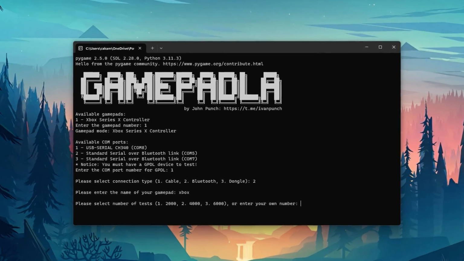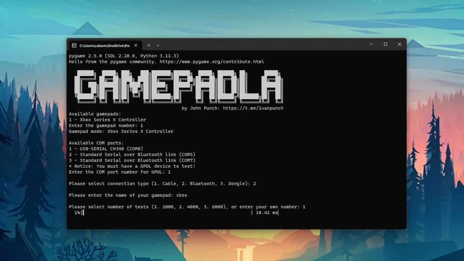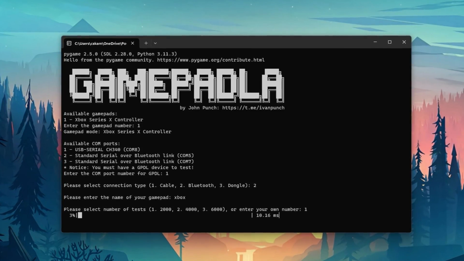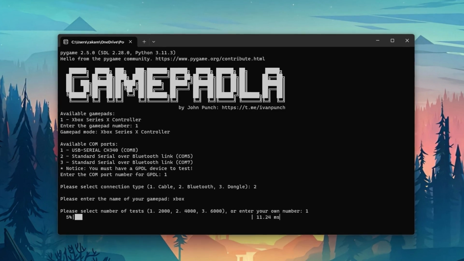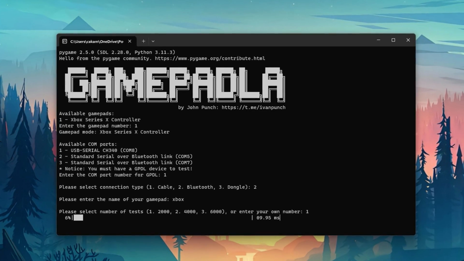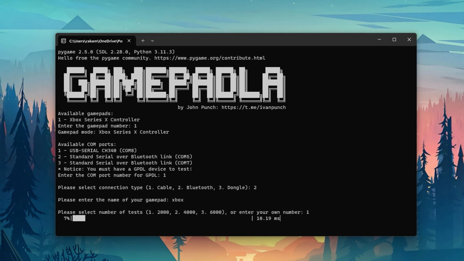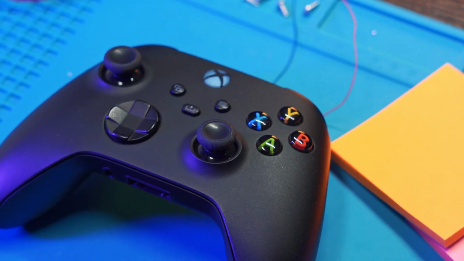Finally, select the number of repeats or enter your own number. I chose 2000 and the test started. At this moment, the Arduino sends button pressure signals one after another, and the program on the computer reads the difference in delay between the sent signal and the received one. And to the right of the progress bar, you can see that the average delay is 10 milliseconds. These are at least the results that the Xbox Series controller delivers via Bluetooth.